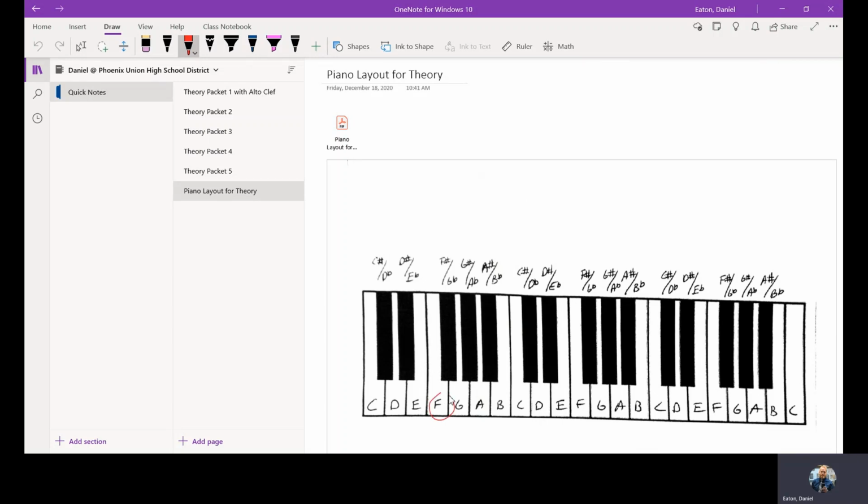Let's say that we started it on F. That just means we're going to go F, F sharp, G, G sharp, A, A sharp, B, C, C sharp, D, D sharp, E, and F. That would be a chromatic scale going up. If I were to do it going down, here's my F, E, E flat, D, D flat, C, B, B flat, A, A flat, G, G flat, and F.